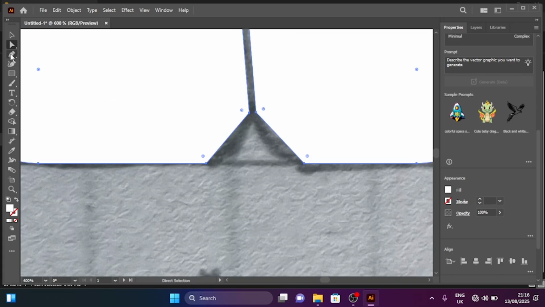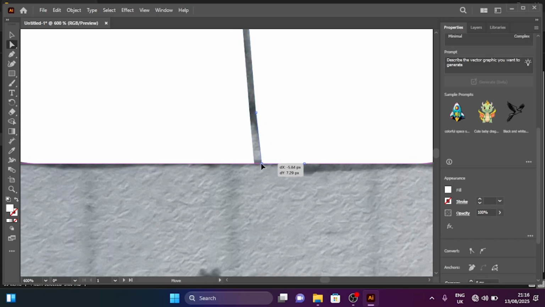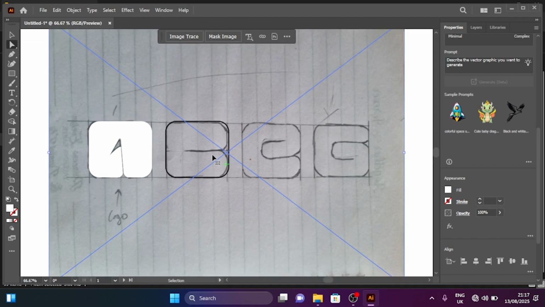Okay, so now I'm just going to get my pen tool here, and I'm just going to make one point here and make one point here. Just bring this one down like this, and also bring this one down like this. So now I can just drag this in like this from here, and I'm just going to drag this in like this. So now let's work on our B.